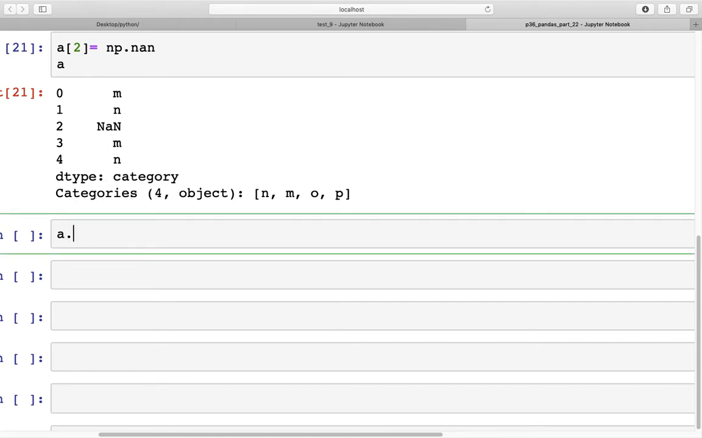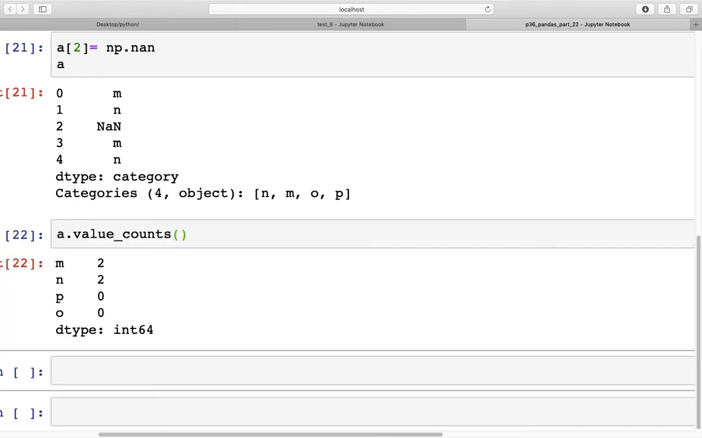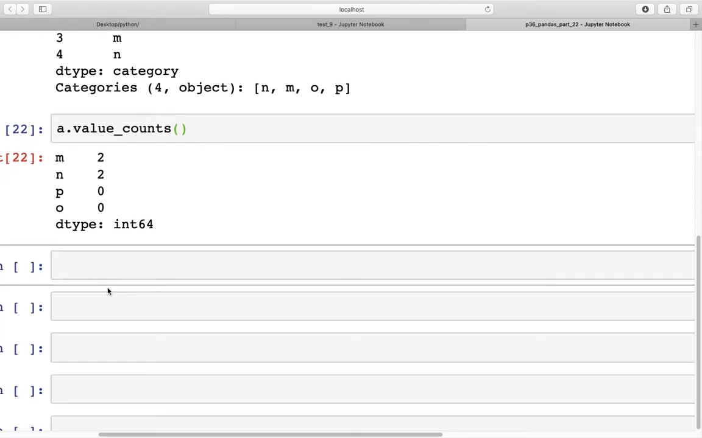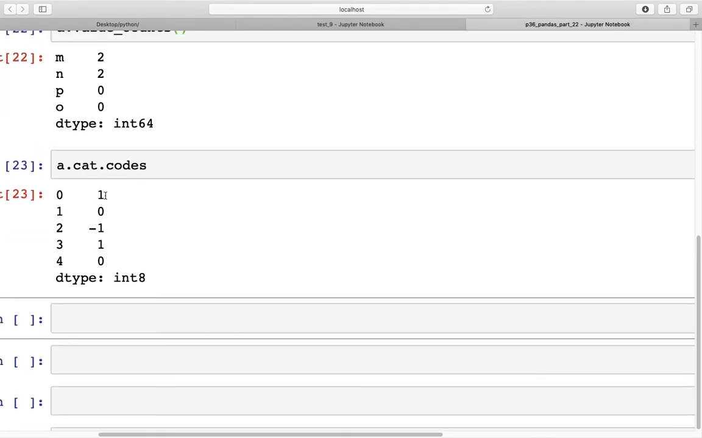If we now look for value counts, what we get is all the 4 categories are listed in the output, and only the counts for those that are in the series are listed. So M appears 2 times, so we have the value 2. Similarly 2 for N. We removed the value O and there was no value P, so those 2 appear as zeros in here.